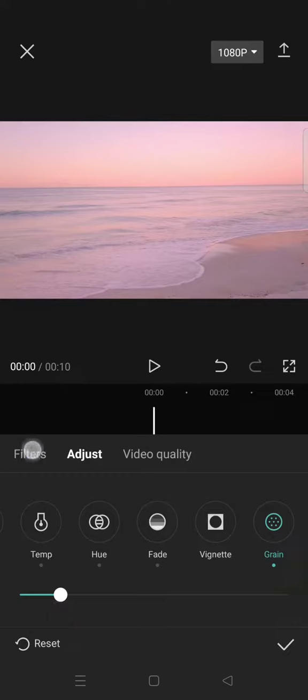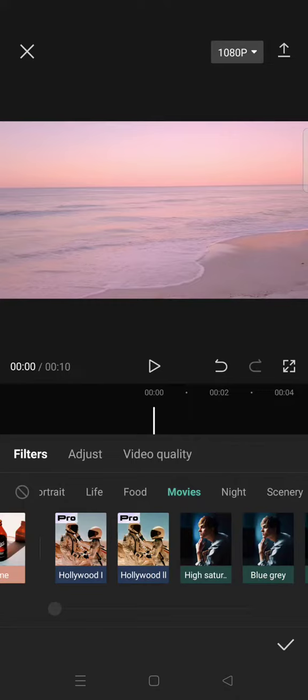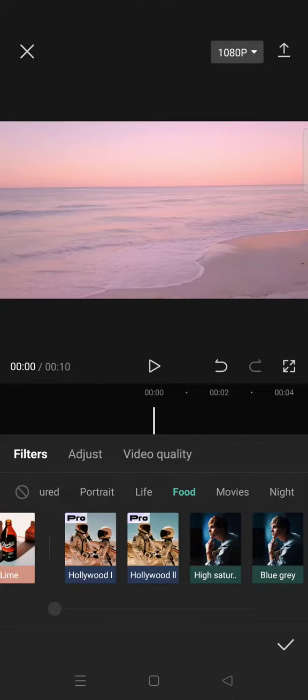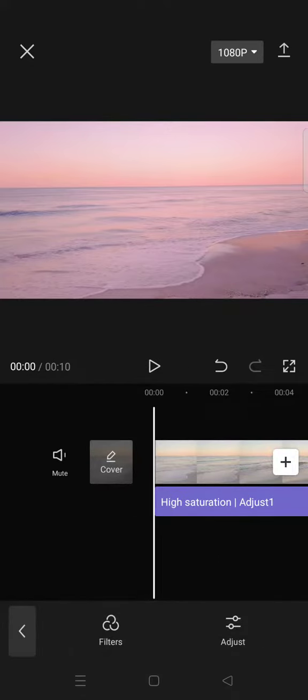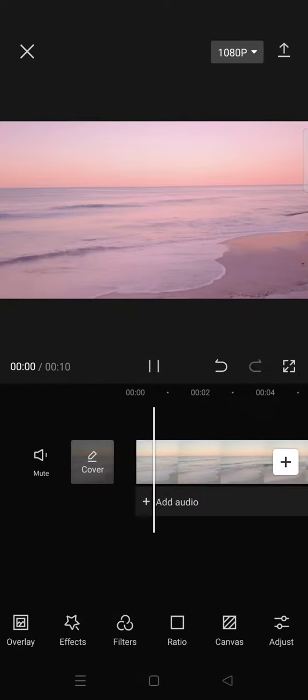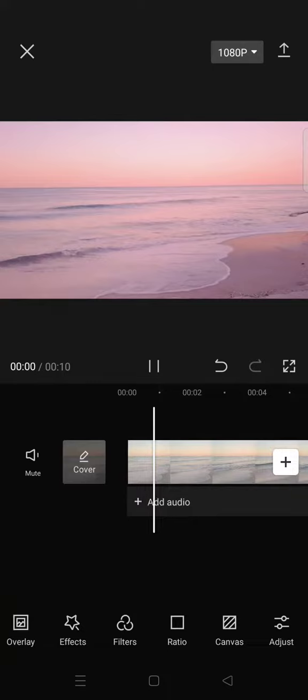and then click on the filter, find the movies category, and then select the high saturations. Okay, click on the check icon, and now you are done with the high saturation filter, and here is the result.